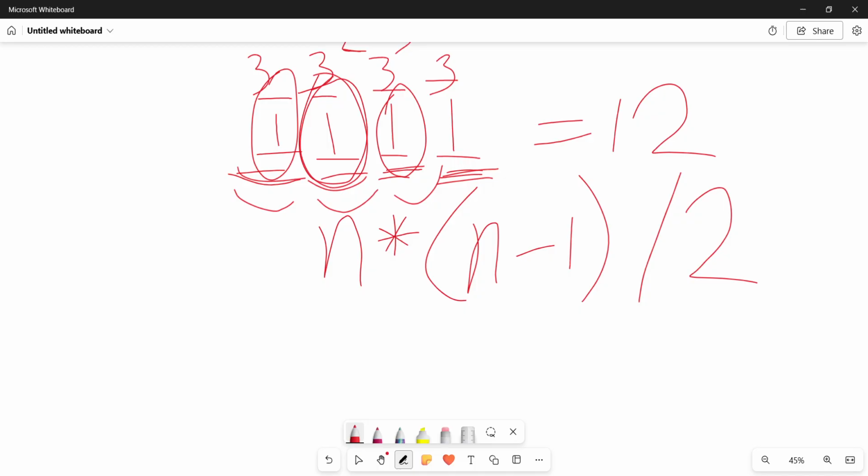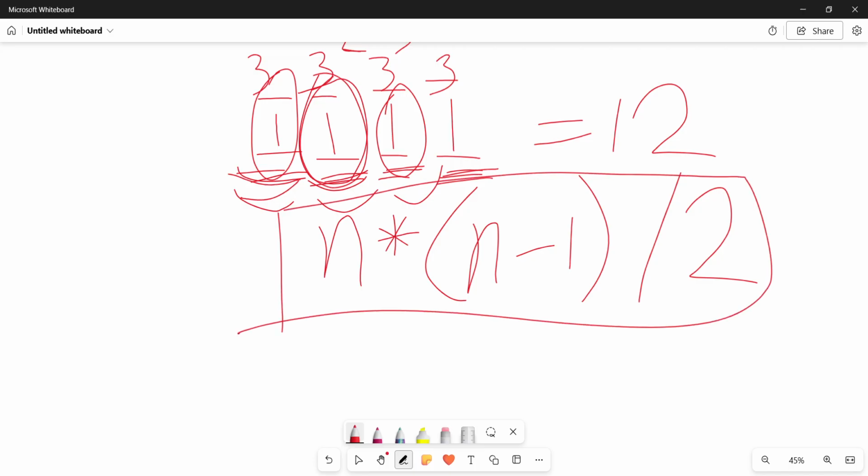So these pairs I am using twice for every element, because for this element I am using this pair, and for this element I am using this. So it is twice, so I can divide it by 2. So now I can make the number of good pairs.